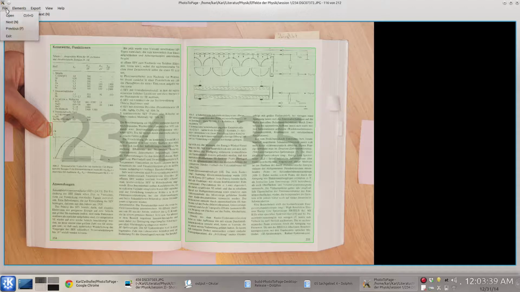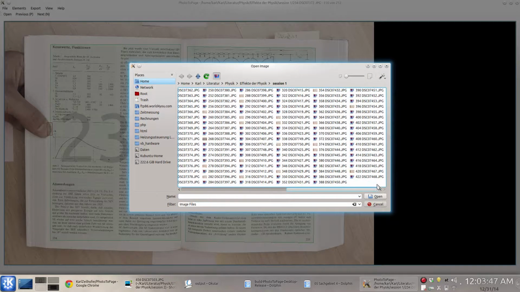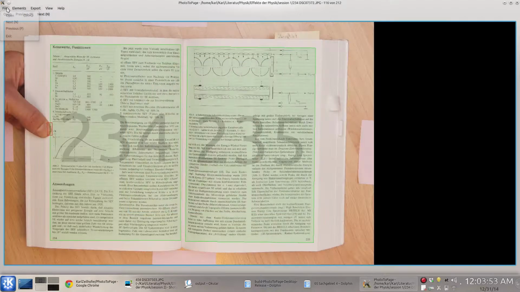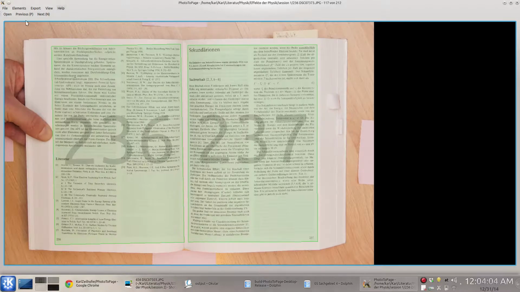Let's go to the menu bar. You can open any JPEG file. Here you can see the bunch of images I have in this session or project. You can go to the next and previous image with the shortcuts P and N. You can add elements, like I told before, add a page or a thumb hiding rectangle, or you can delete selected rectangles like this.